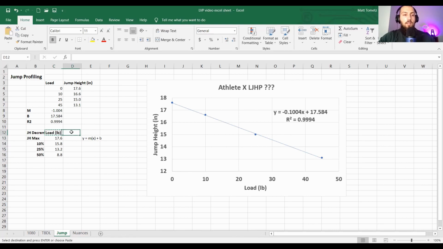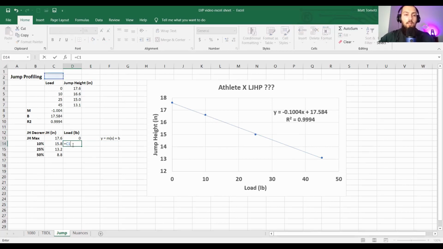So this would be jump height in inches. This would be the load that I need, 0, because that's my max. So remember y, so this is my desired jump height minus b, which is max jump height, divided by my slope. Boom. I should hold 2 pounds to jump 10% lower.